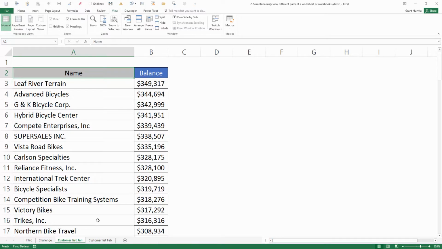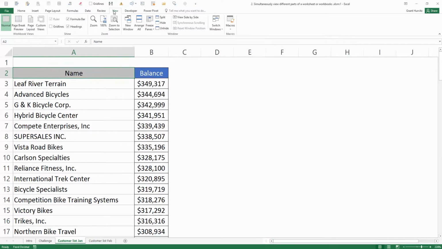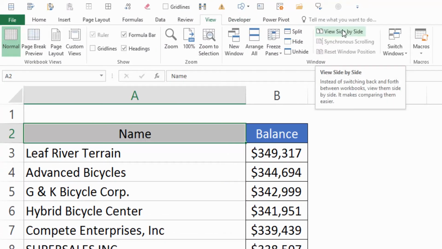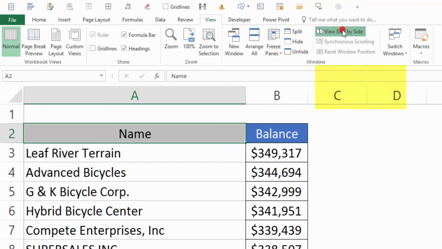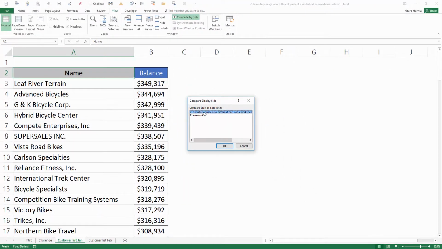If I'd like to see these side by side, move to the View tab and choose to view these side by side. And as you can see, it says, instead of switching back and forth, view them side by side. It makes comparing easier. That brings up a new dialog box which shows any other open Excel workbooks. I'm going to select this file and click OK.